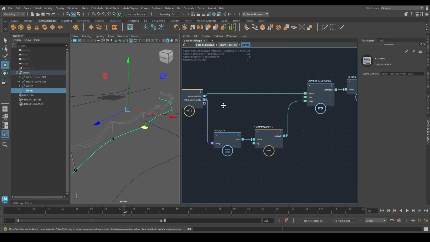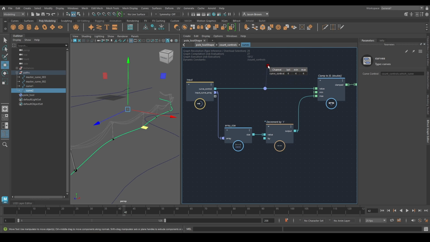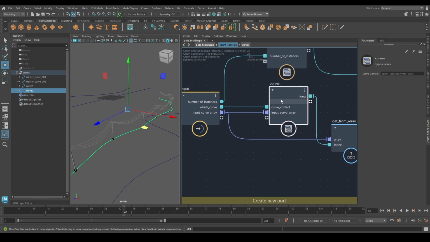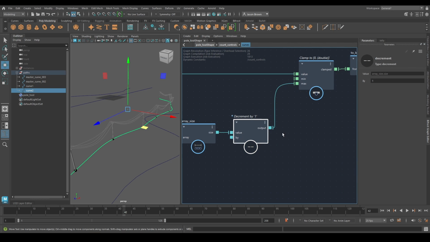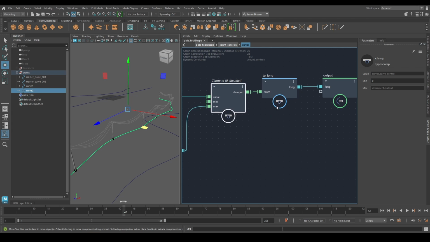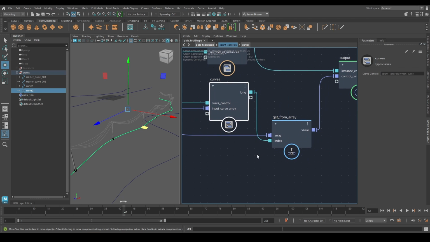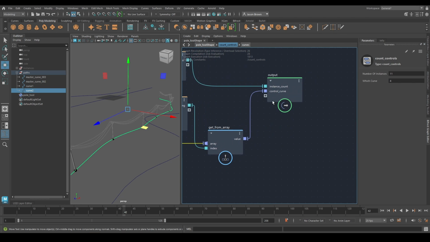it's clamping it. This is our number coming in. In this case, it's 4, because I have 4 curves. This is which curve we're asking for. We're getting the array size, decrementing it by 1, and just clamping it between 0 and that number, which in this case is 0, 1, 2, 3. So it's 3. Converting that back to long and just outputting it. Then we're getting that curve from the array of curves we have coming in and outputting it.